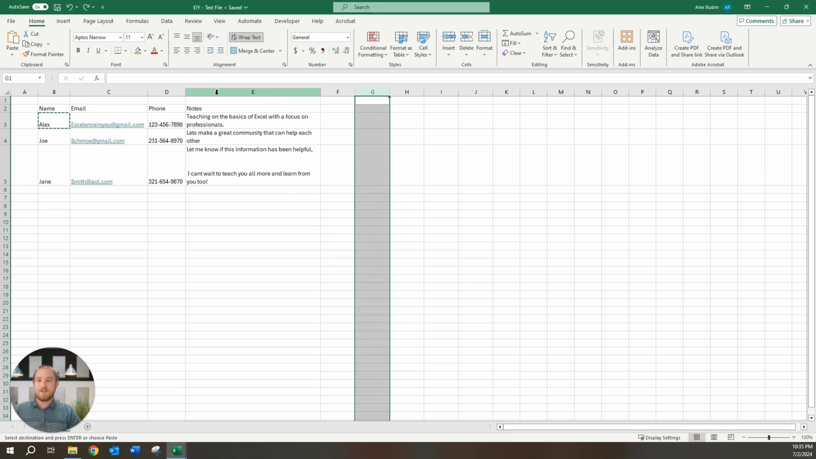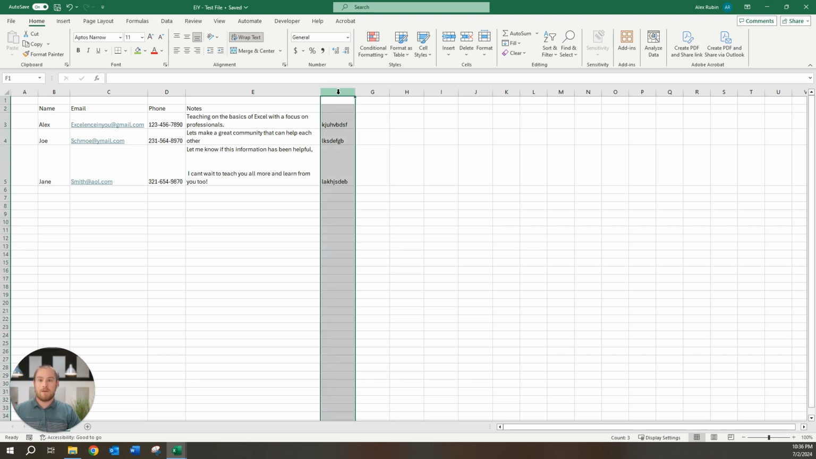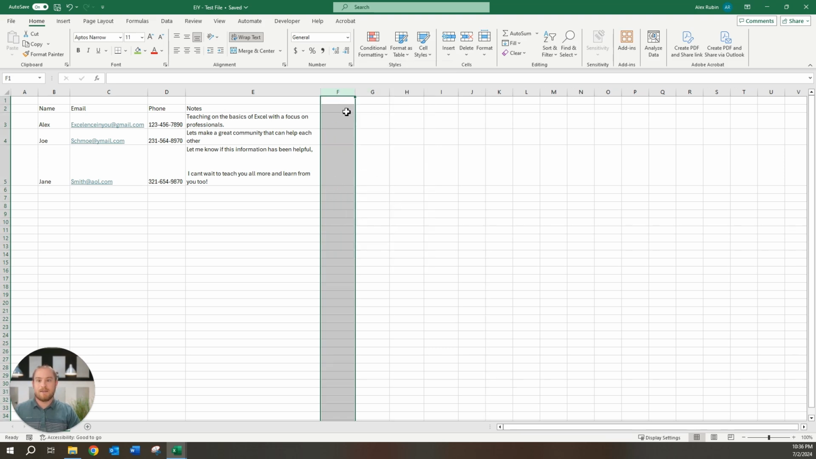Now let's talk about inserting and deleting entire rows and columns. Let's say I have data in column F that I just don't need. It's useless, it's not going to be helpful, and I don't want it on my worksheet. I'm going to come up to column F, right-click, come down to delete. When I delete that, the entire column is deleted. You saw a little bit of motion up here.